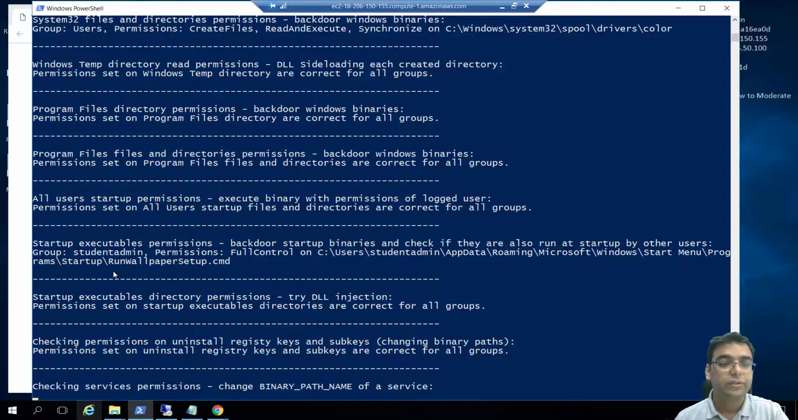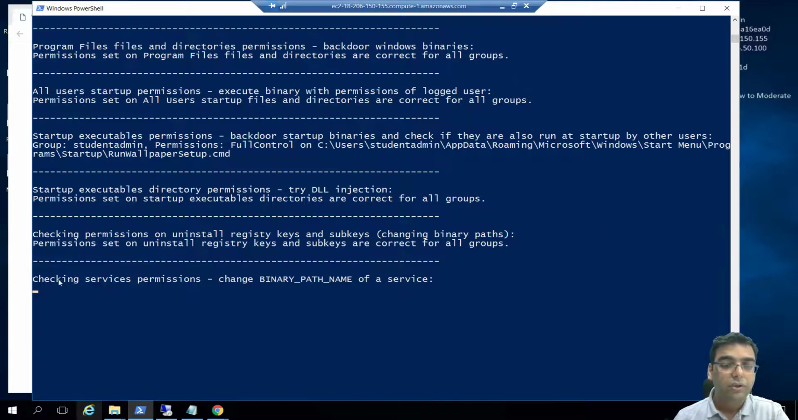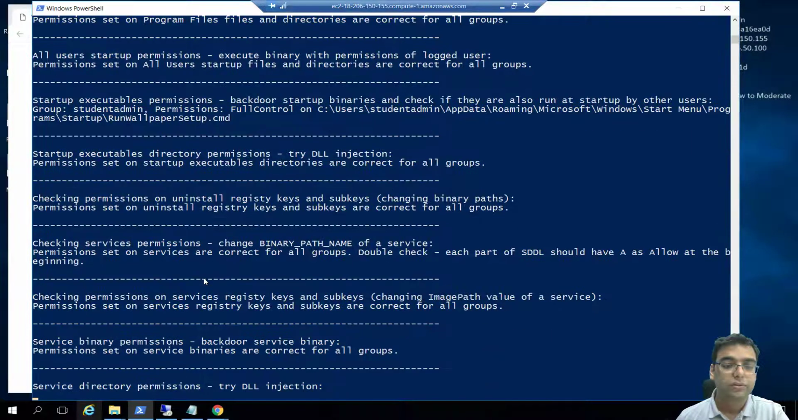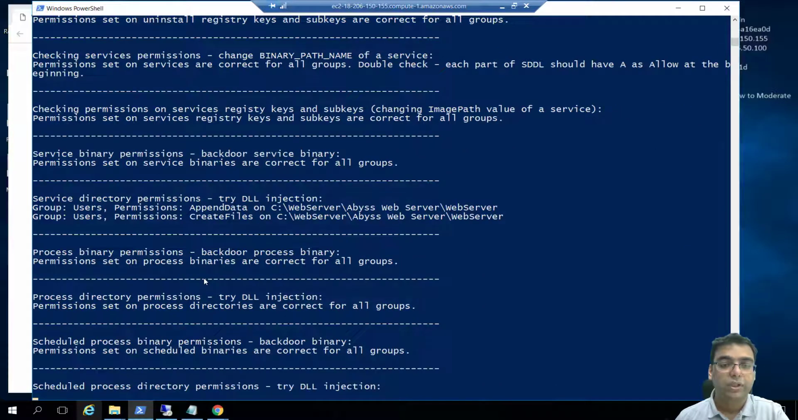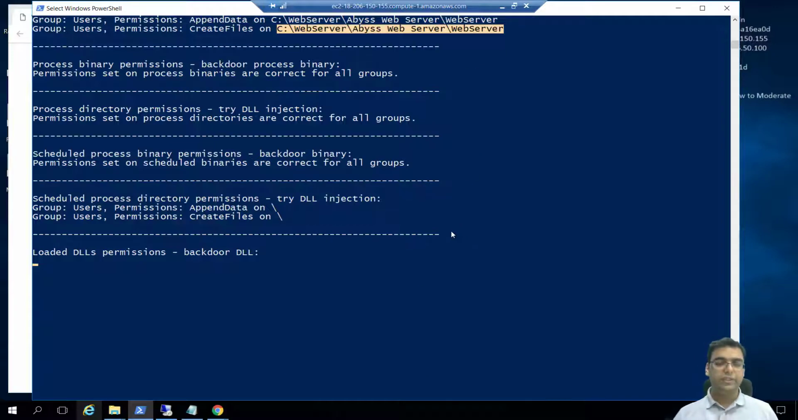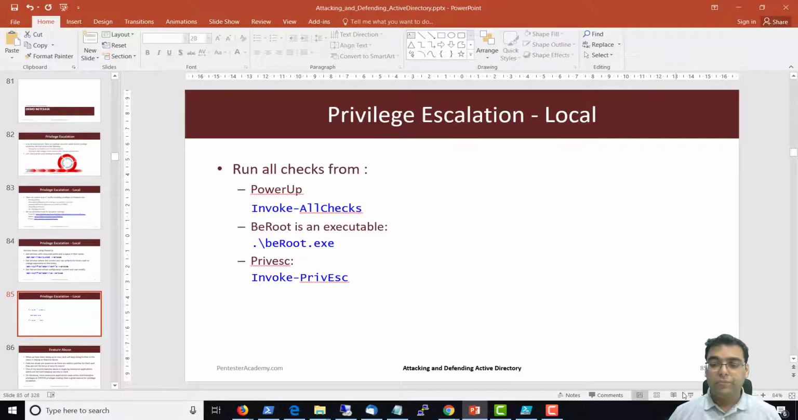Okay, it is not checking service permissions. Let's see if it finds out anything. I think I pressed a key here. No. So we can override services. That's what this tells. That is, we can override the executable for this particular service. Right? Let's stop this.